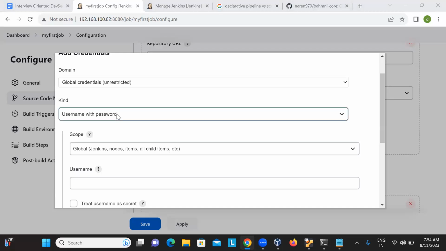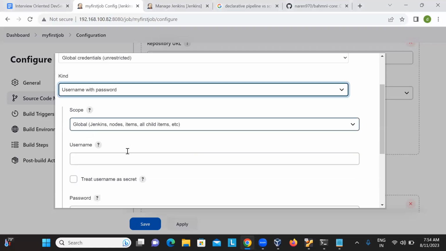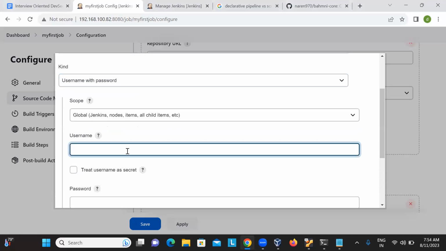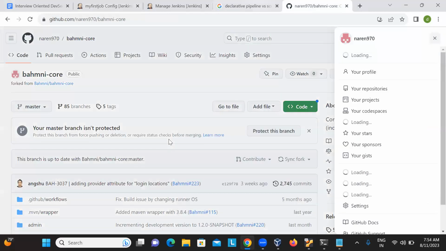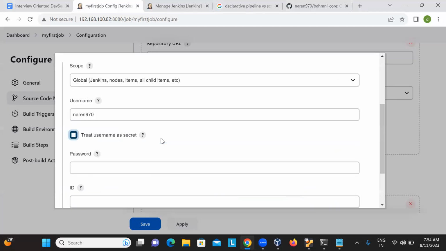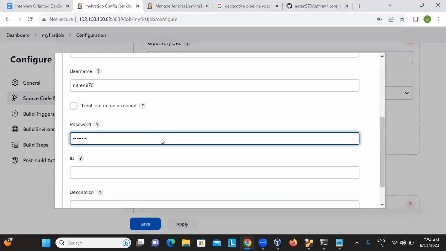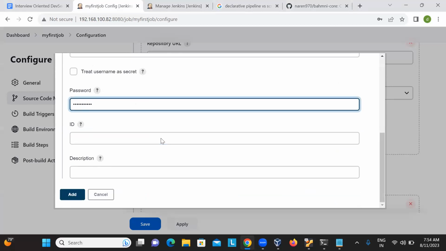Okay, username and password, and my username is Naren. Let me check what is my username. Naren970. Okay, and the password is this one. I don't know. I have to try it, and I don't require any of the other information.